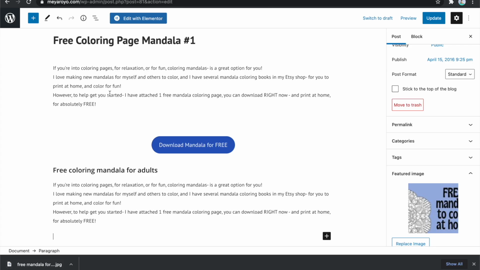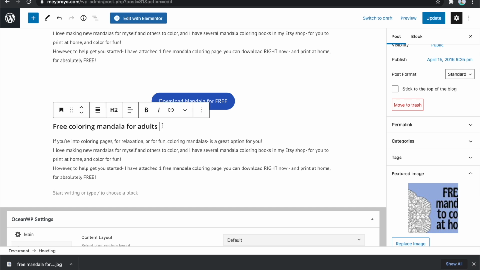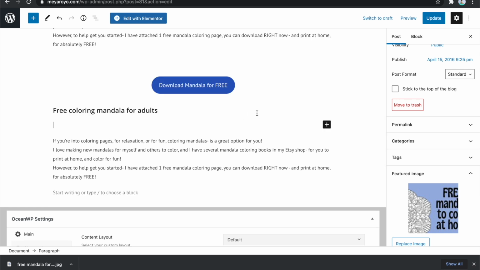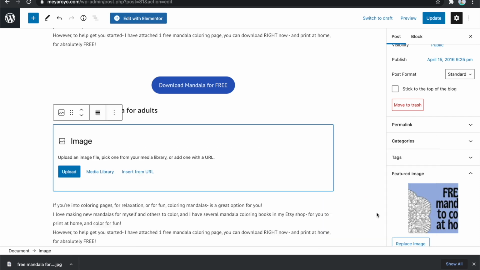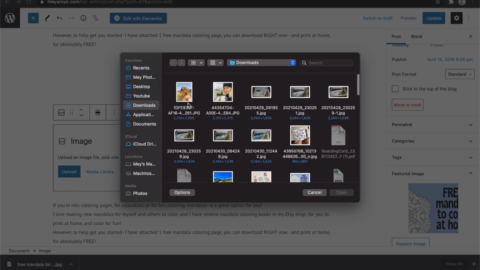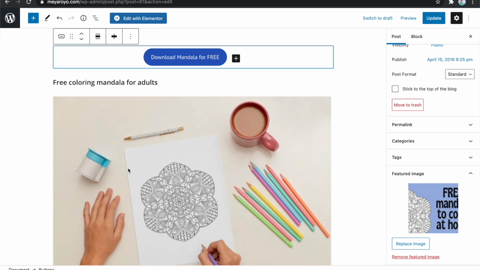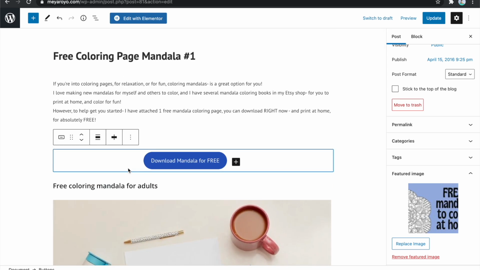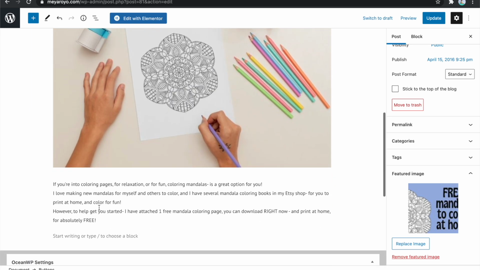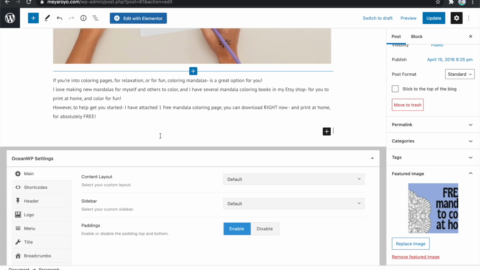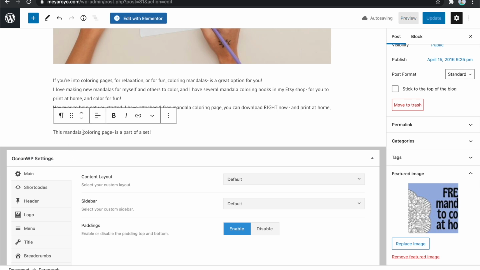Go back to my WordPress, and under free coloring Mandela for adults, drop a line, add image, upload, and find this image in my download folder and upload this image. But hey, the whole point of this is to sell something, right? So what I'm going to do is I'm going to start a new line here and simply write down this Mandela coloring page is a part of a set. Or more, this free Mandela coloring page is a part of the set.